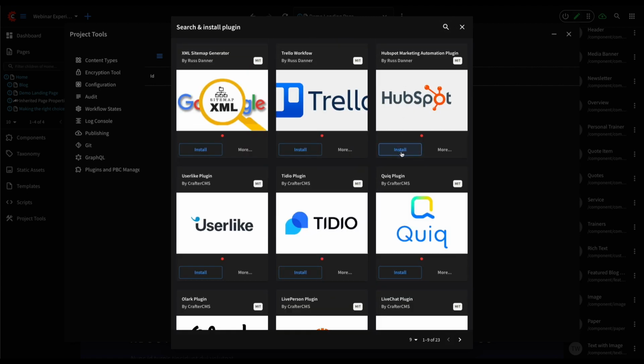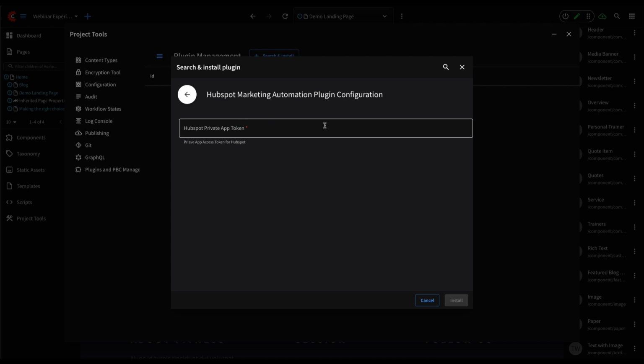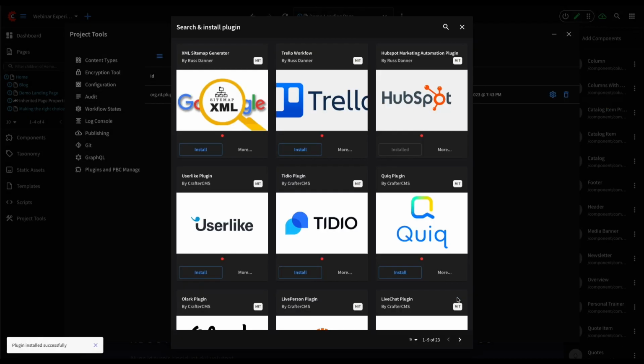So I'm going to go ahead and pick HubSpot because we've got a short amount of time here. The PBC will prompt me for any things that it needs, like a token for HubSpot. So let's go ahead and give it that. And then click install.